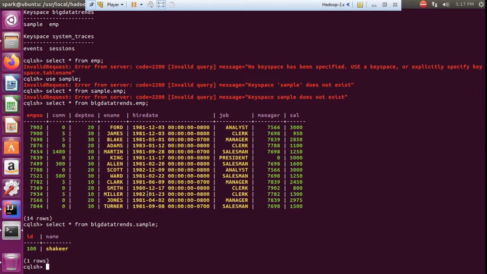Once the home path is created, you type cqlsh, then you will get this prompt. If you want to see what key spaces are there, you can type show key spaces.